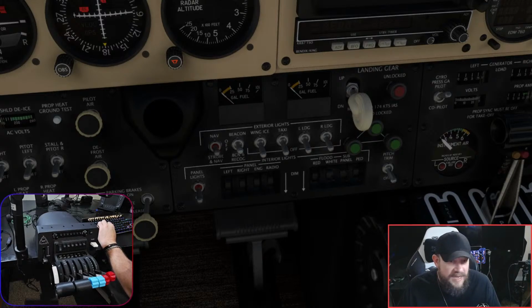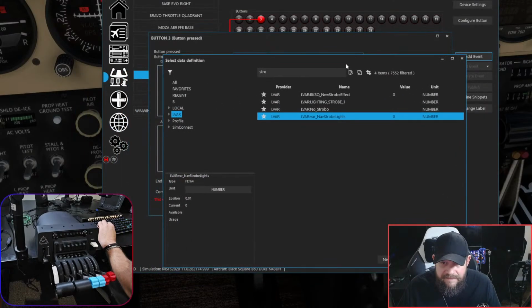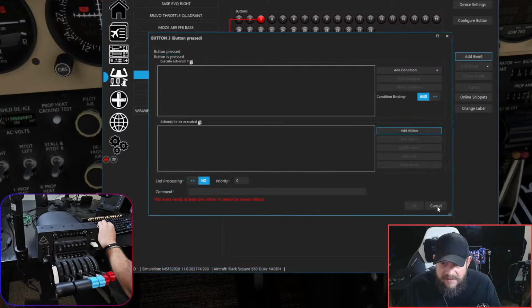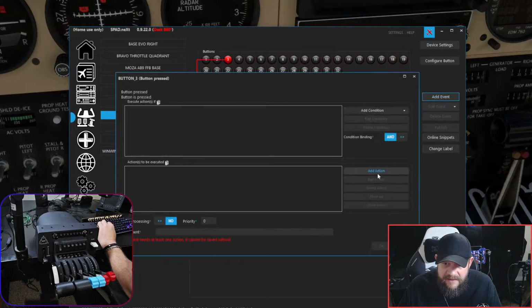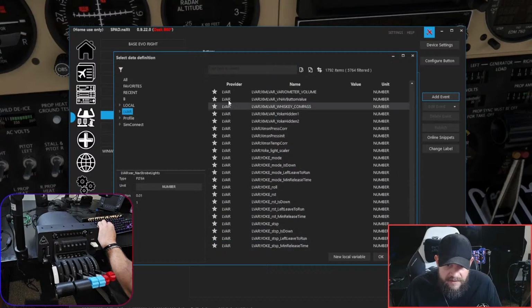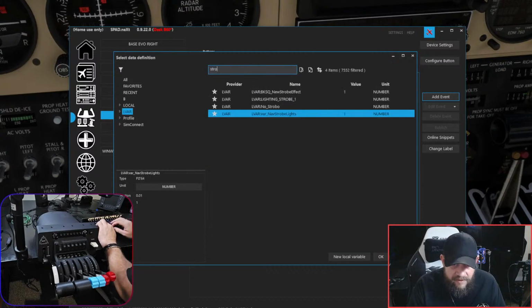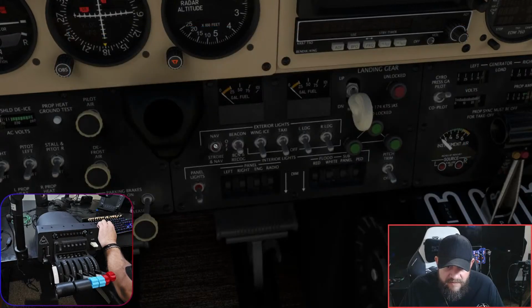So let's go back to SPAD. So here, let me walk you guys through that again just for a second. So we select our switch. We're going to do add event, button pressed, add action, change data value. You find your LVAR. In our case, we're going to look for strobe. Here it is. We're looking for strobe nav lights. You can see it's currently in position 1. Okay, that's the value that you want to pay attention to. So what's position 1? Position 1 is off.